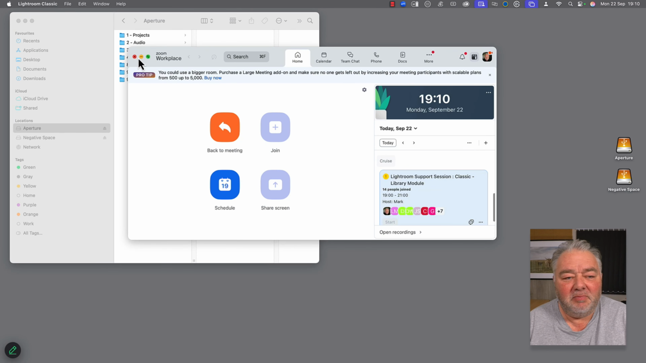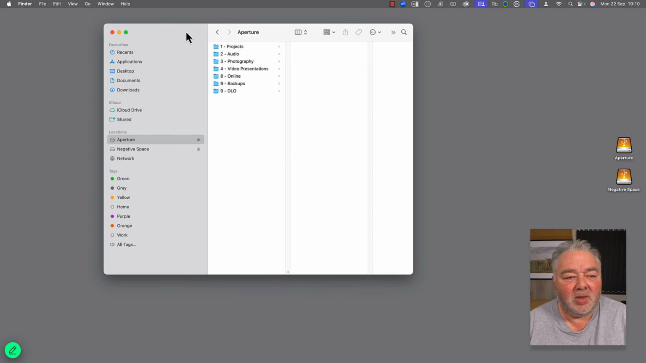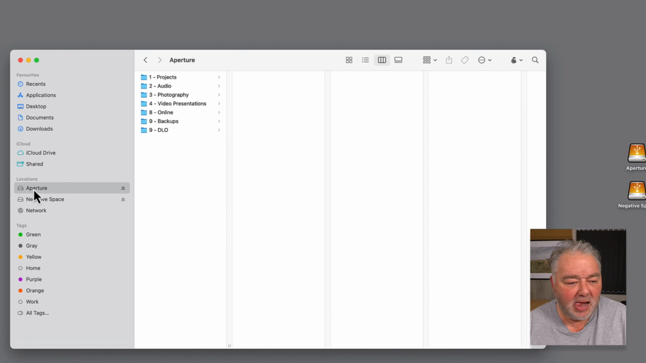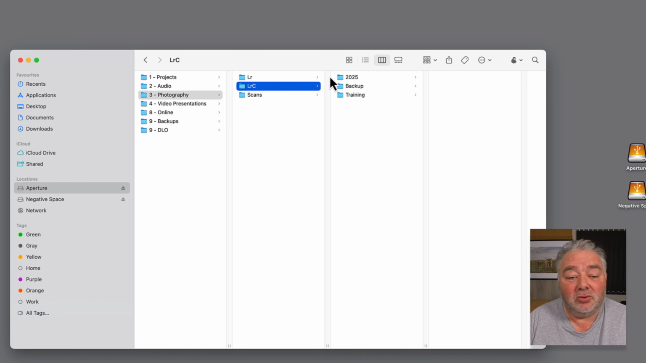So if I minimize my screen and I show you on this Finder, everyone see that okay? I've got a drive called Aperture. Now that could be your internal drive on your computer. Okay. And I've got a folder called photography.